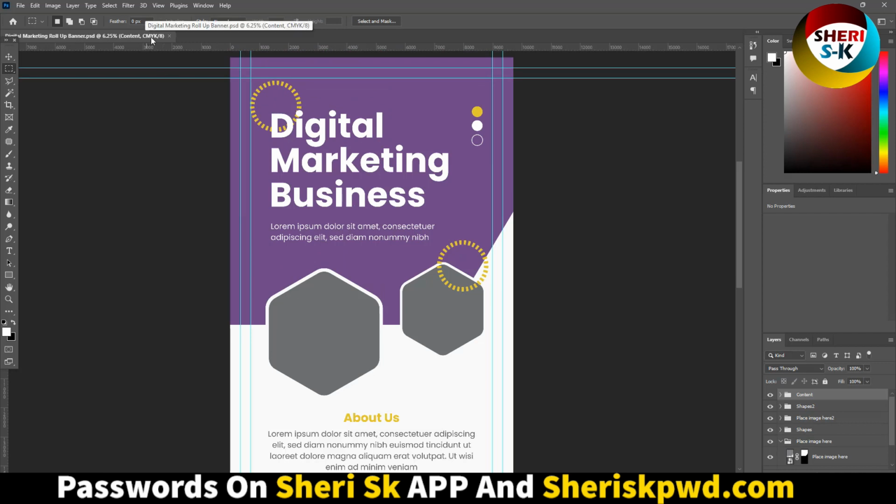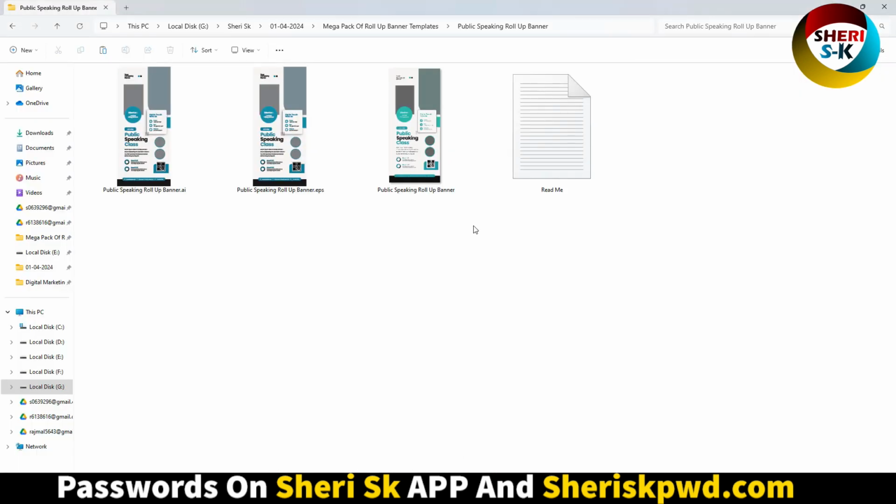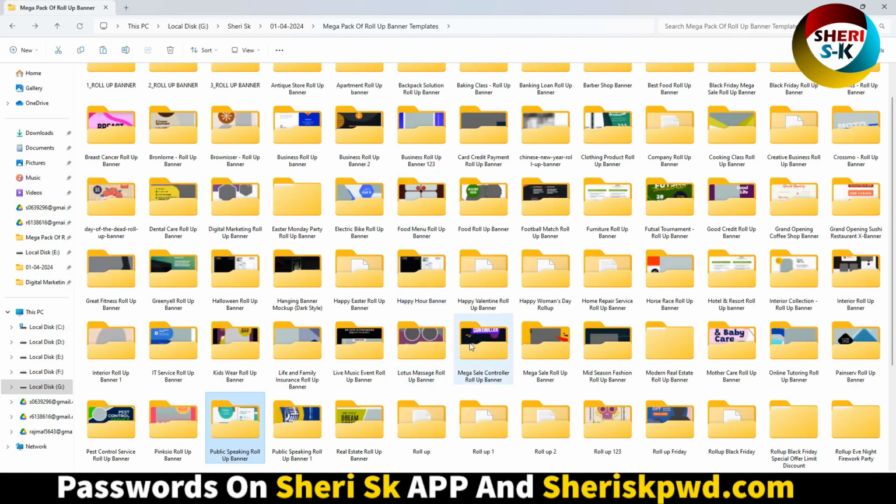You see here CMYK color. That means you can print. Place your image here. I know you know how to customize or edit a post in Photoshop.